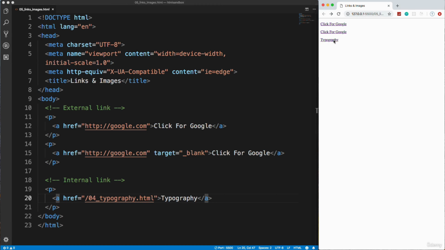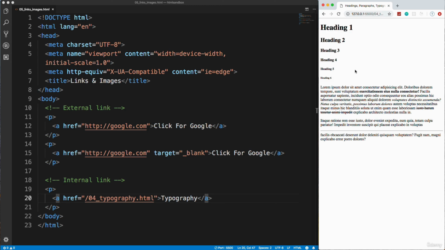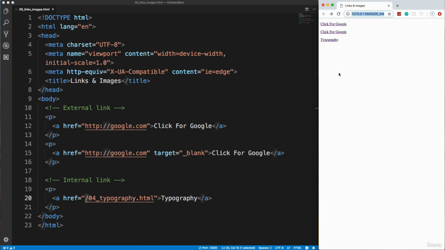And then if we click typography, it brings us to that page. Okay, we don't have to put the whole 127.0.0.1:5500. We don't have to put that in here because we're already in the same folder. So we just need that ./. All right, and I'm just going to click the back button. So we can link to any inner page that way. So now let's take a look at images.